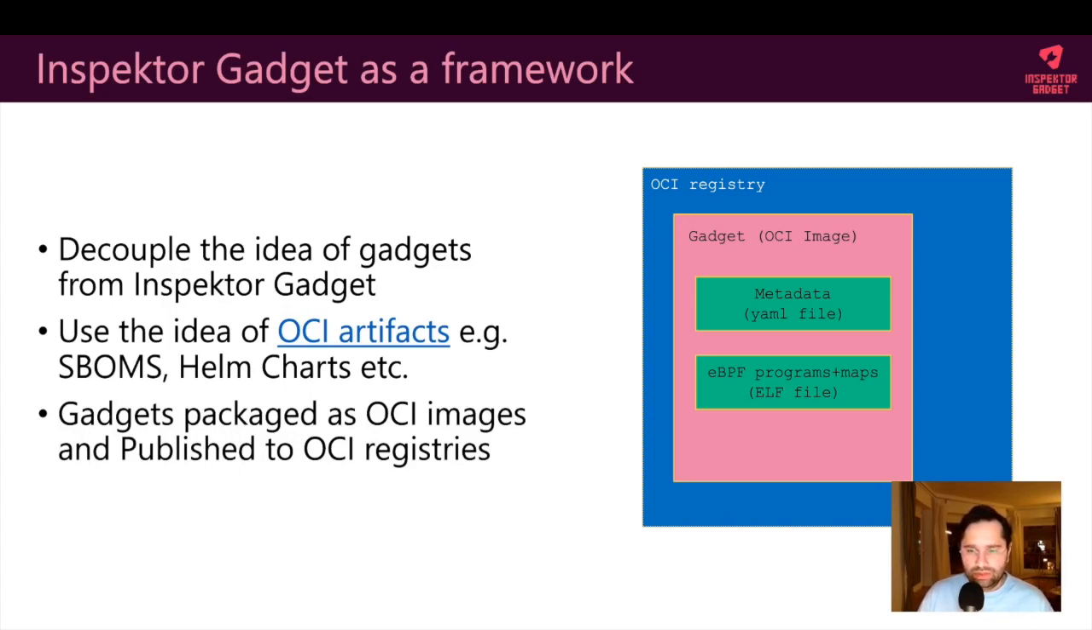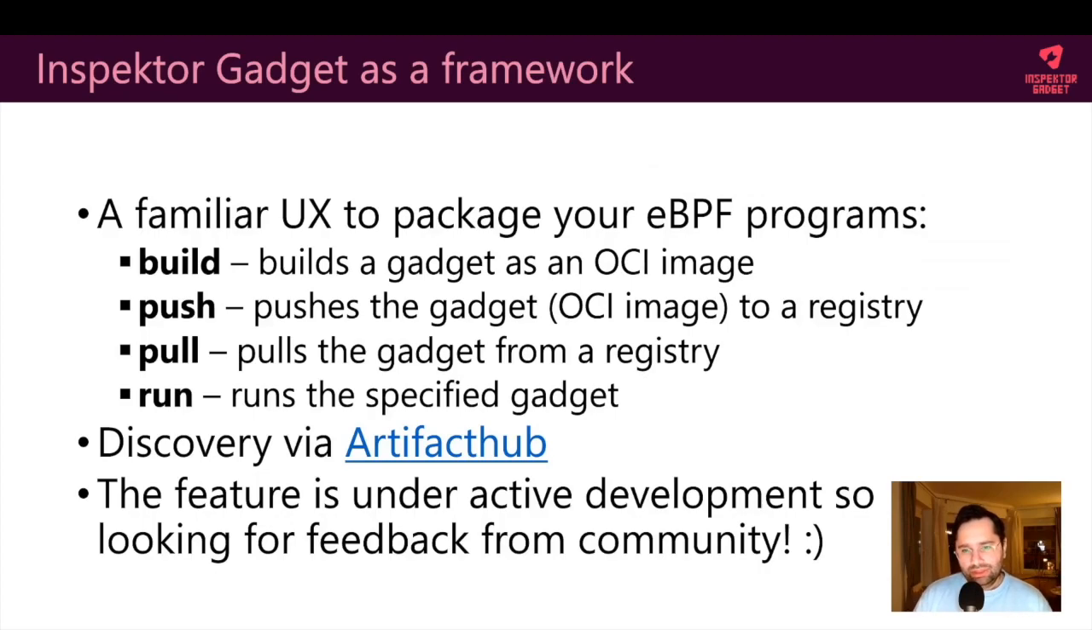So on the right side, you can see I have an OCI registry, and the gadget now is living in the OCI image with a metadata file and eBPF programs and definition of maps. And the way it is used is similar to Docker. So for example, you can build your application as an OCI image, push it to our OCI registry, pull from the registry, and then run a specific gadget.